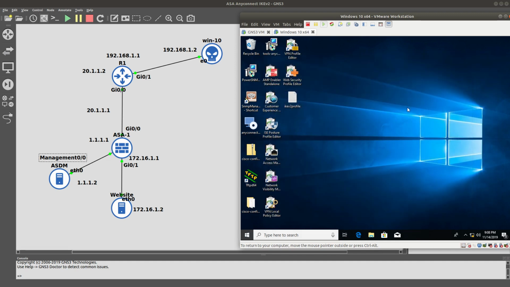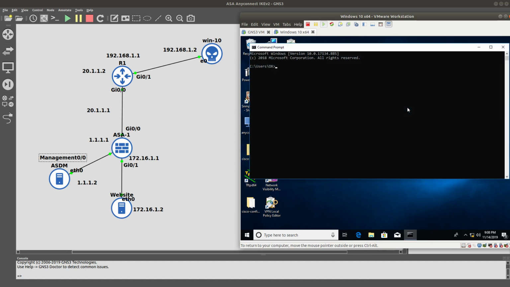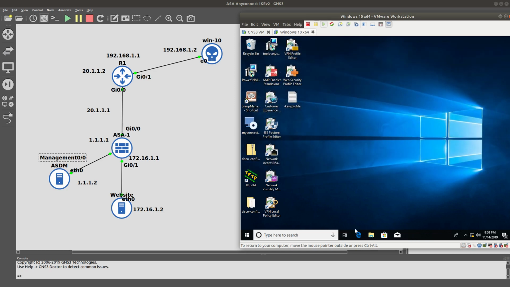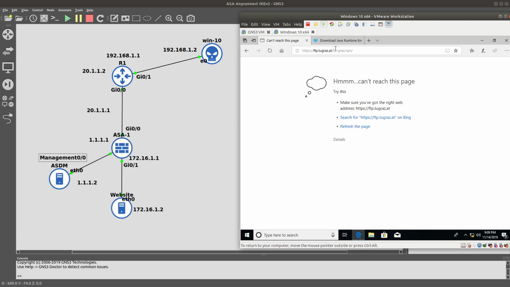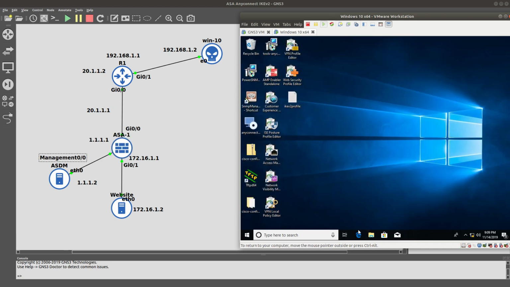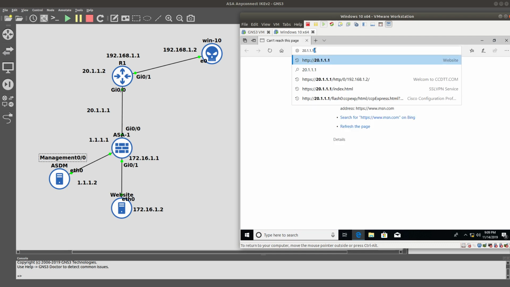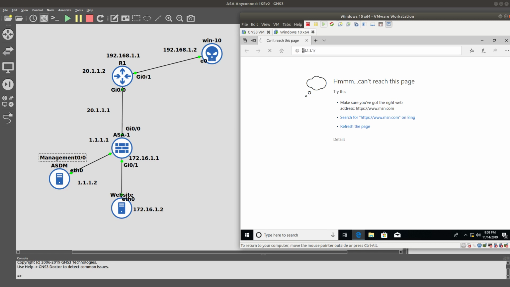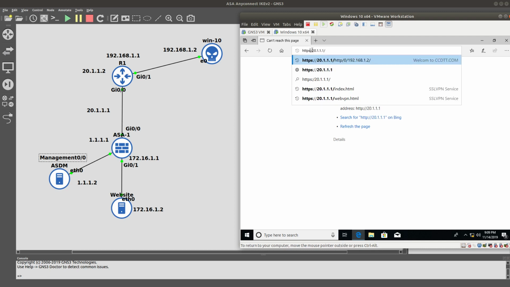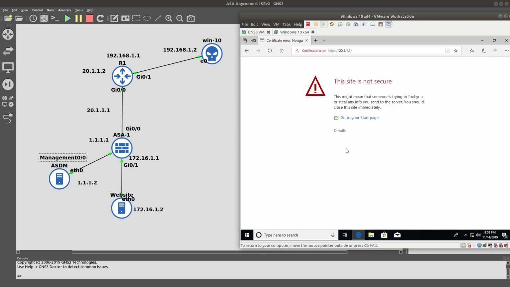The first step that I always do, before I connect, is verify that I'm able to reach 20.1.1.1. I'm able to do that. So let's go ahead and go into the browser and see if we are able to go into 20.1.1.1. Actually, let's put HTTPS. Go and start the page.